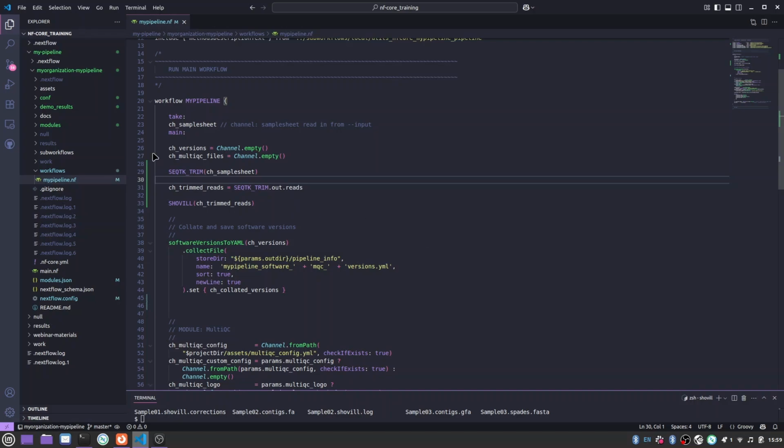And it does this via the CH versions channel. And we need to add each version's output from each module to the CH versions channel. And we do this via the mix and first operators, which are Nextflow operators. The mix operator emits the items from 2 or more source channels into a single output channel. So you can put the outputs of multiple channels into one channel, and that's why it's called mixing them. And then the first operator emits the first item in a channel.